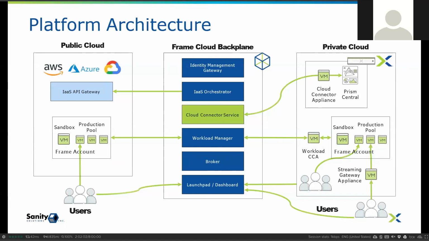We're also handling all workload management. So basically all provisioning, deprovisioning, termination of VMs. That's all handled by Frame's backplane. So there's no need for you to use your public cloud consoles or your on-prem Prism Central to handle that. That's all being handled automatically by Frame. Same thing with basically powering on VMs and rebooting VMs as needed, right?